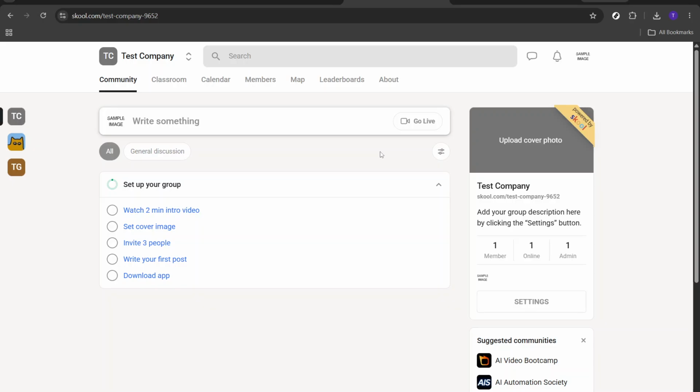First things first, you'll need to sign into your Skool account. Ensure you're using your correct username and password to avoid any login hiccups. Once you're in, the next step is to open the community that hosts the course you're interested in. This is crucial because Skool organizes courses within specific communities.